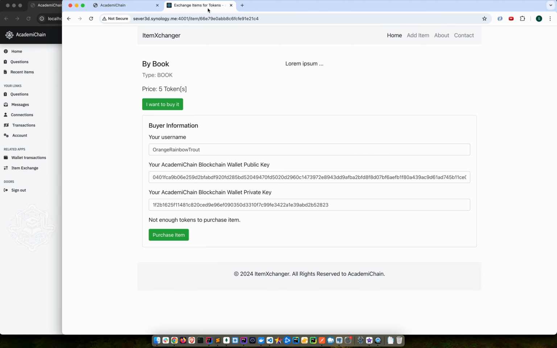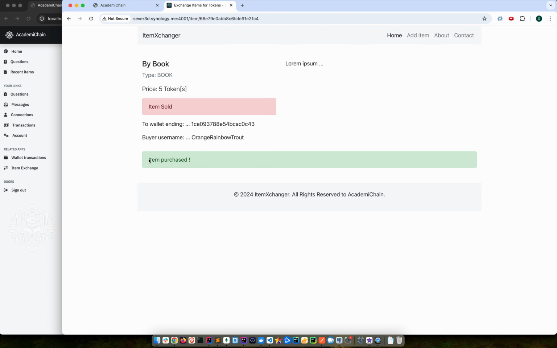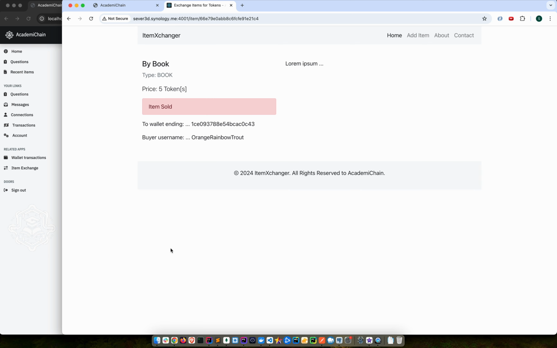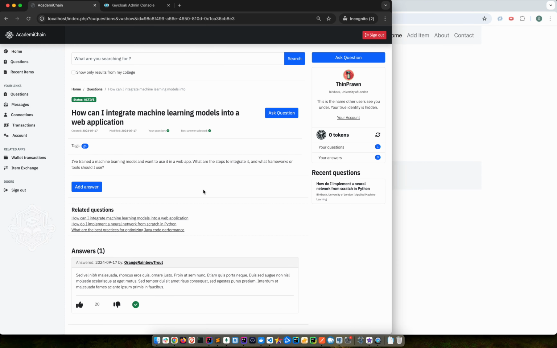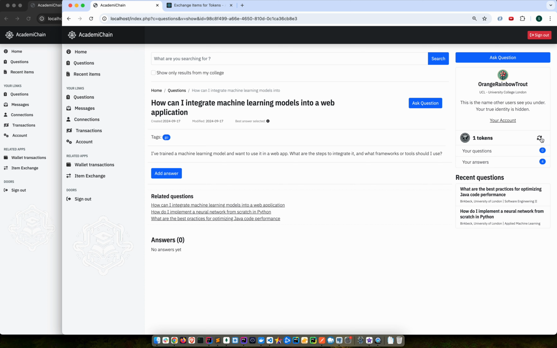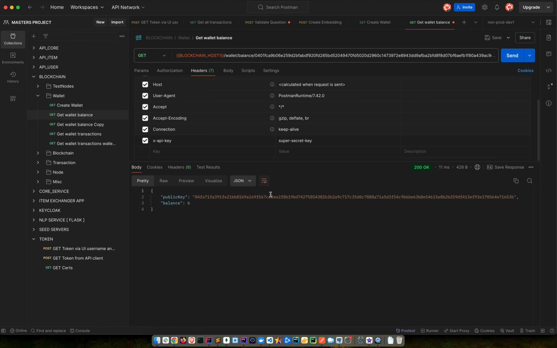Now let's go to the item exchanger and try to buy that book. Done. Item purchased, right? Item sold. If I go to the item exchanger, that book has a label here saying sold. We can't buy it again. And if I go to Mr. Trout's account, we can see he's got 1 token because he spent his tokens. If I test it through Postman, I should see 1 here, because the book price was 5. So everything is working fine.